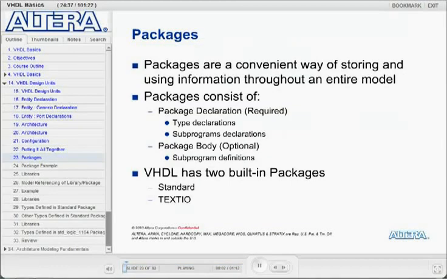Packages are a way to store reusable code throughout a model. Instead of declaring the same construct to use in each separate VHDL file, I can simply place the information in a package, source the package, and save myself some typing. The package consists of a package declaration and a package body.